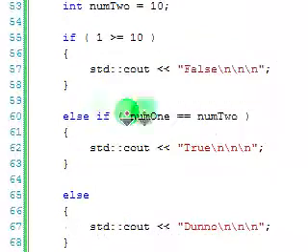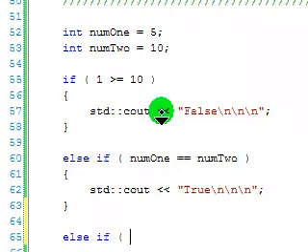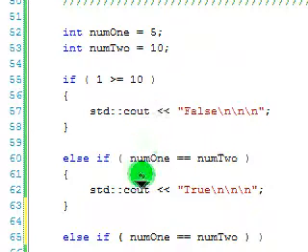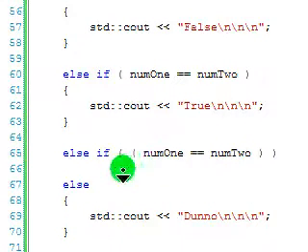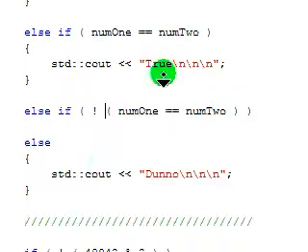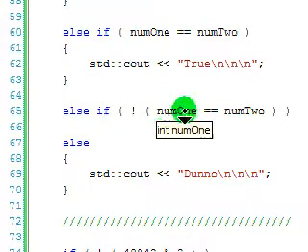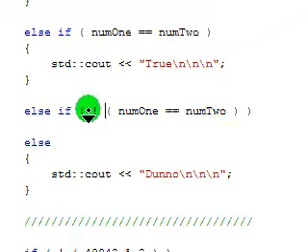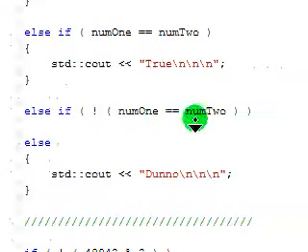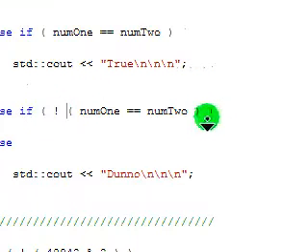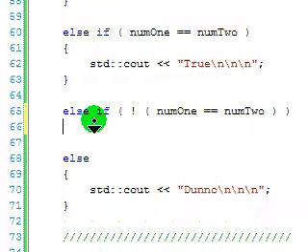So we could have another else if checking if num1 is... what else can we have? Actually, now this may look like it's exactly the same as the statement above, but let's just change this around. I'm just gonna give another example of using that exclamation. What we're saying here is else if num1 is equal to num2 not, or else if not num1 is equal to num2.